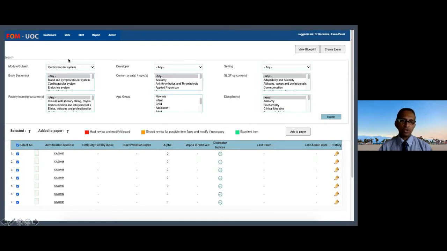So this is a module or a course unit that we assess, the cardiovascular system. And then we can select what topics we want, what body systems, what content areas, what outcomes, and what stage in the human life cycle the exam question is about. We can also select different disciplines and then search for items. When we click search, I will get all the items according to my selection in this portion of the screen, and then I can select. I can either select all or select individually. And when I'm selecting, this software will also give me some important parameters to judge whether this is the appropriate item to include in the exam.